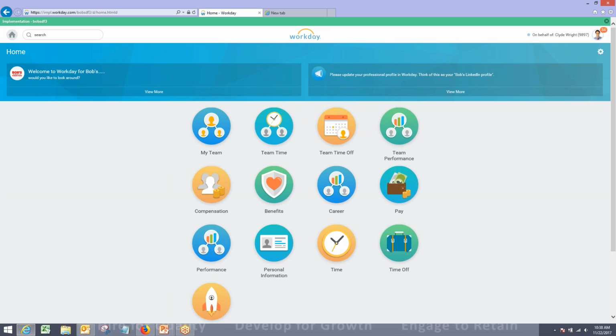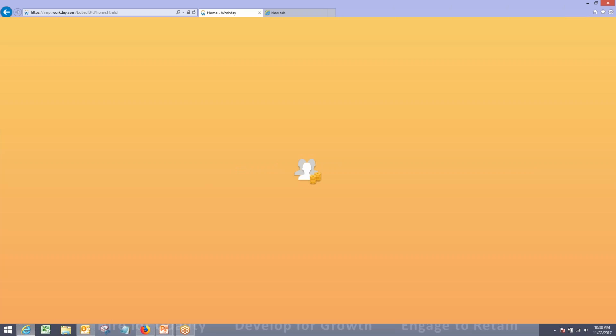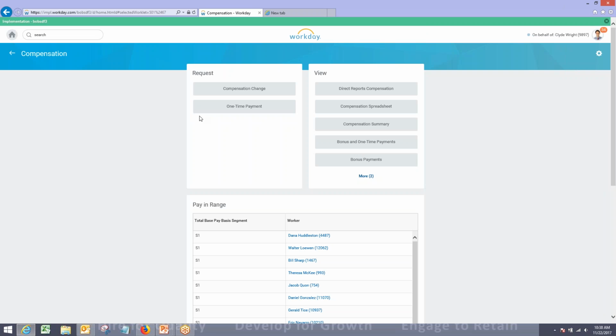Still working as Clyde Wright, we're going to demonstrate a compensation change request for an anniversary-based compensation change. Using, again, the compensation worklet, Clyde can request a compensation change for one of his employees. So right to the left here, we have the request panel. We're going to go ahead and click on compensation change.